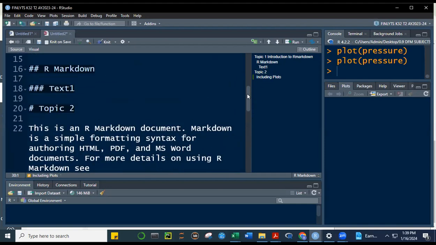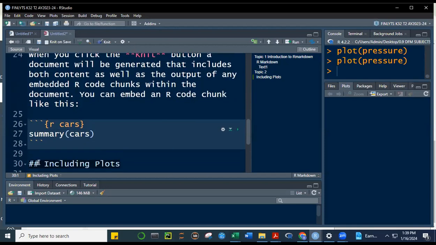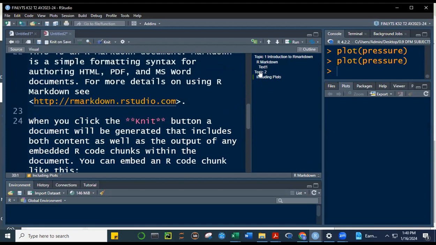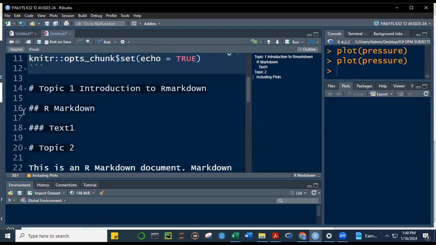Kasi yung topic 1 natin class is here. Then we have here dalawang hashtags, including plots, which is under topic 1. So you can create a hierarchy class. This is very useful sa pag-outline ng headers nyo. In fact, alam nyo class kung anong klase siya. And you can change it. If I go here class, I go here.